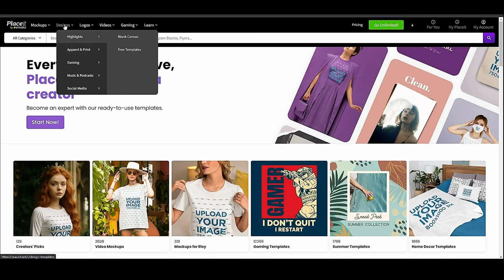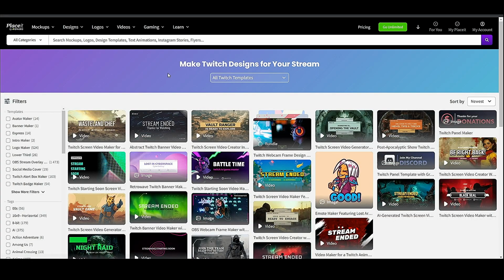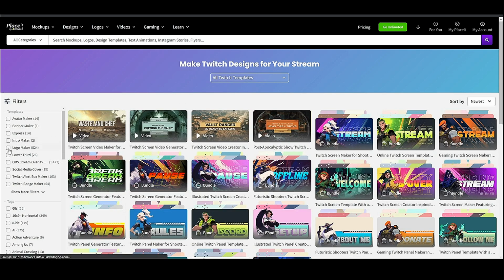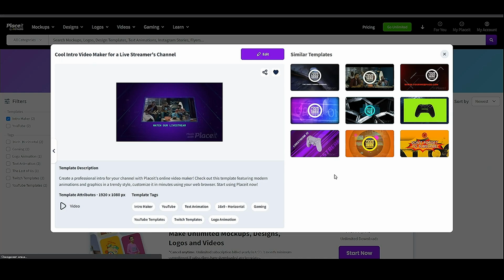To quickly create an intro, let's use the resource Placid.app. Go to the section Design, Gaming, Twitch Template. Check the box next to Intro Maker. Here you choose a template, and then you can customize it.